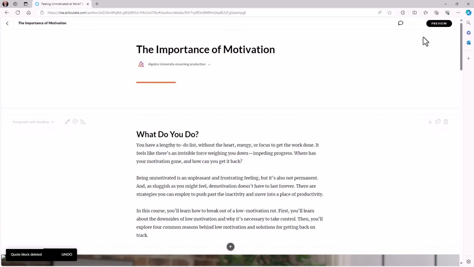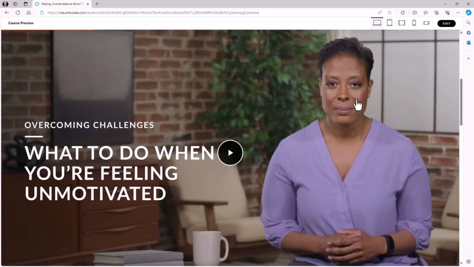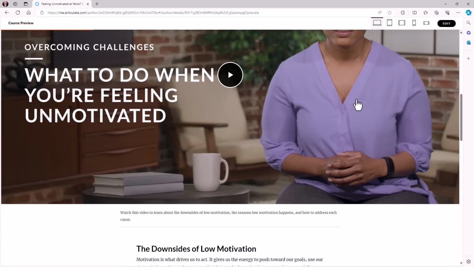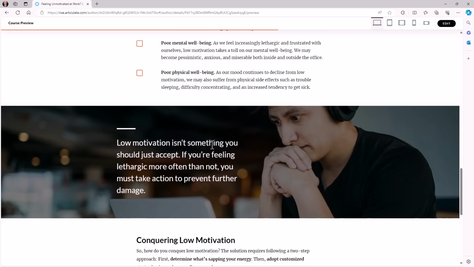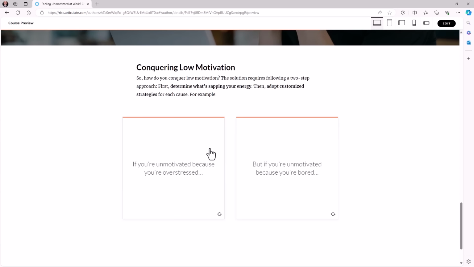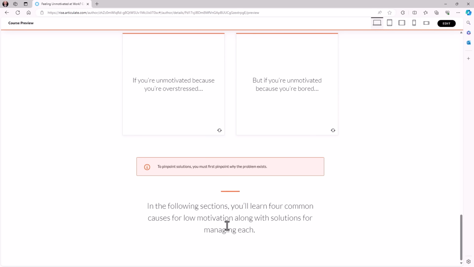And when we preview the course, this is how it looks like, just like in the editor. Here's a video. These little animations just make it a more smooth appearance, and it's interactive, and so on.